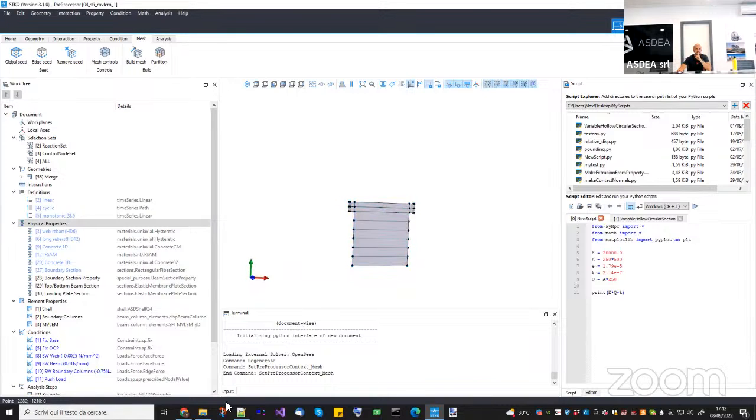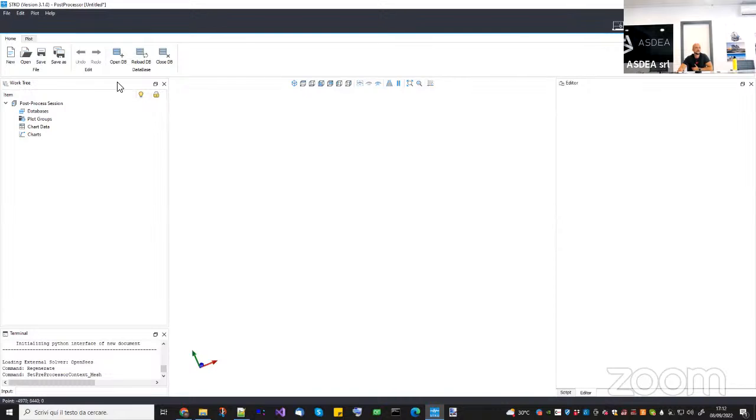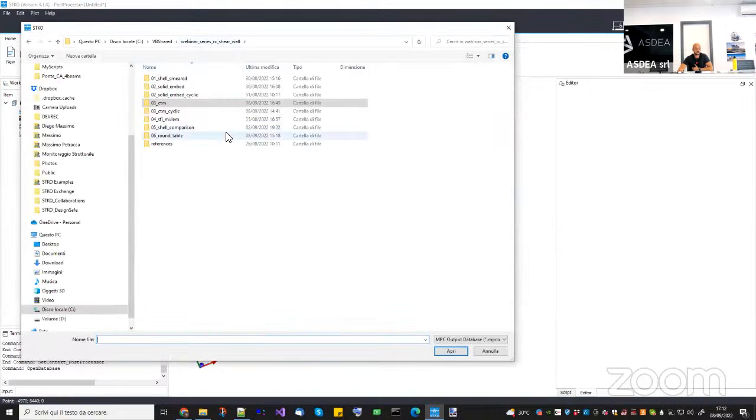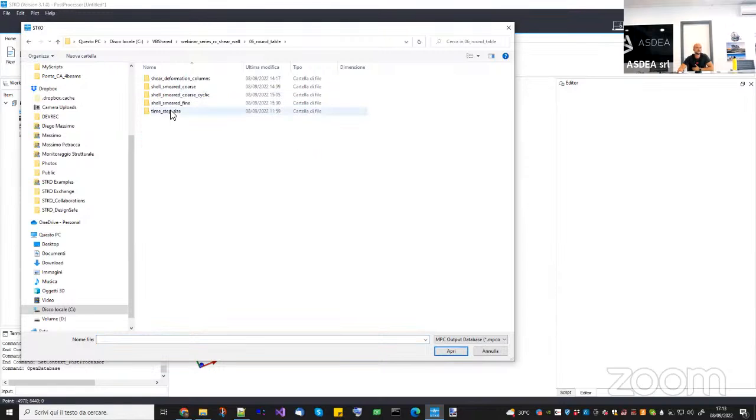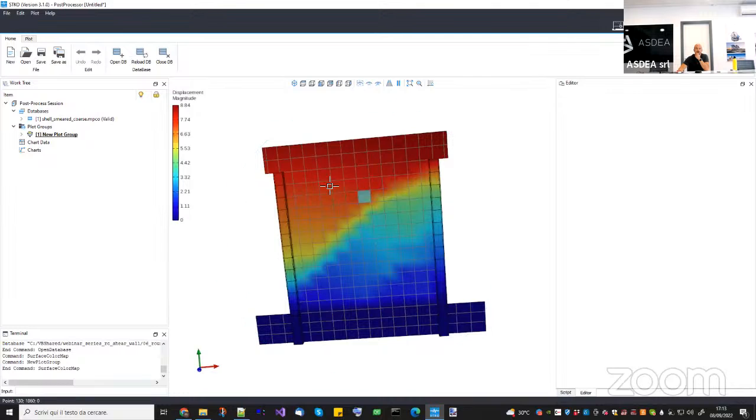So I will start by showing a couple of issues that you may encounter. We have seen, for example, using the shell approach. If I open one of the outputs, the first thing that I want to explain now is one error that you may see if you use the smearing of the rebars and you have strain softening, like reinforced concrete. This is one problem that may happen. Let me go back here in round table, shell smear coarse.